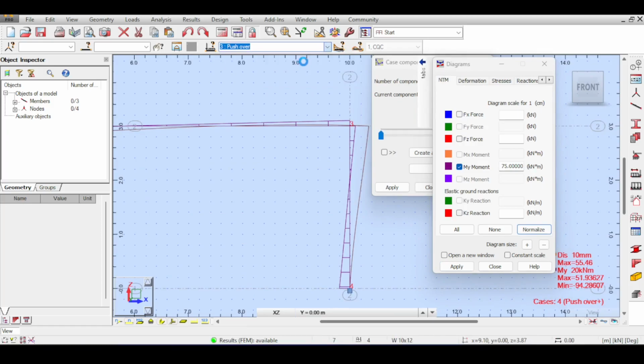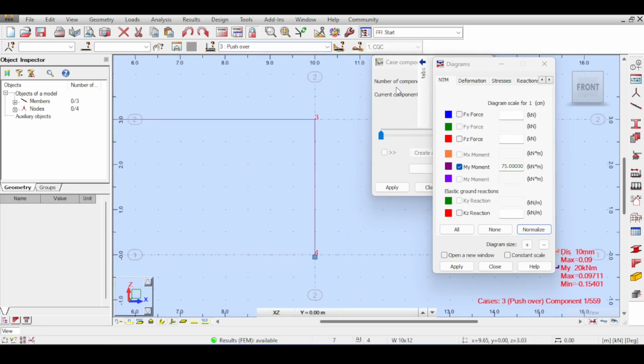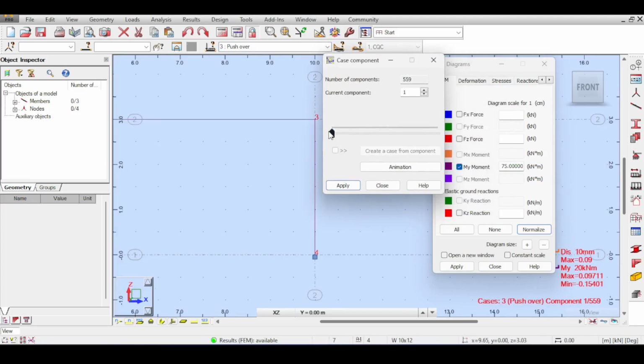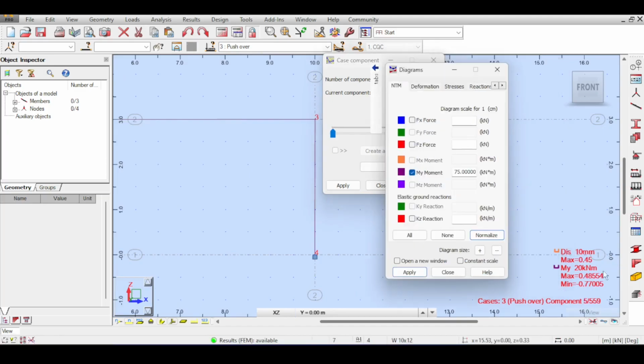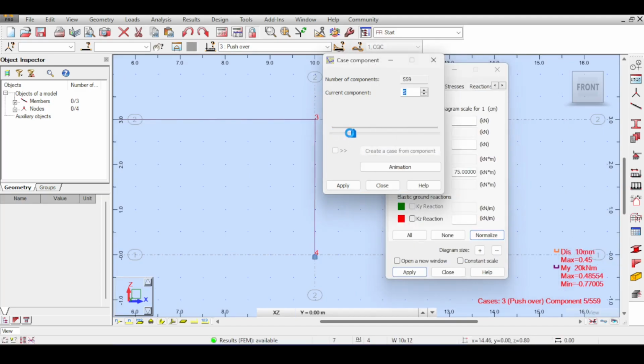Going back to my pushover and discussing this, you can see in the beginning I have almost no deflection, which means I have no moment. When you increase this step by step, you can see that basically deflection starts building up, and the more deflection you have, the more moment you have, because when you increase the deflection, your moment increases, of course.